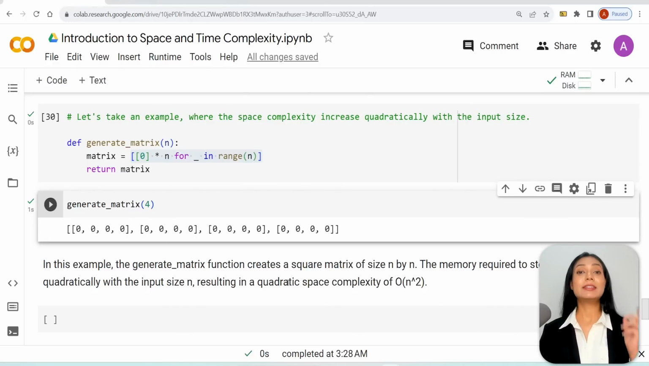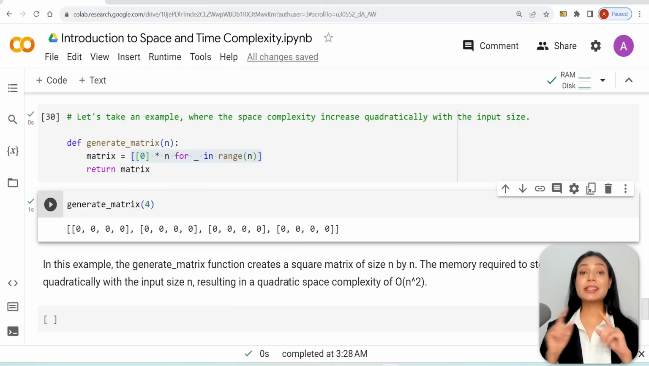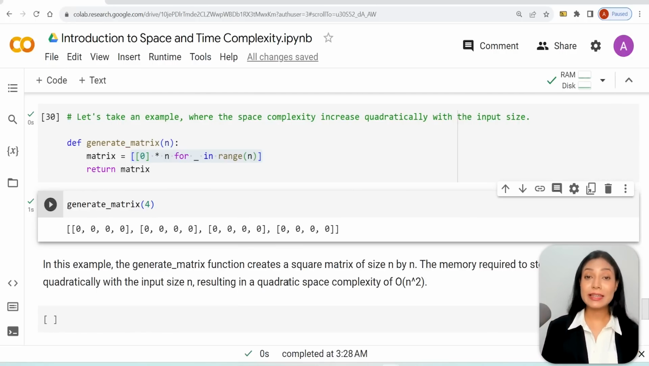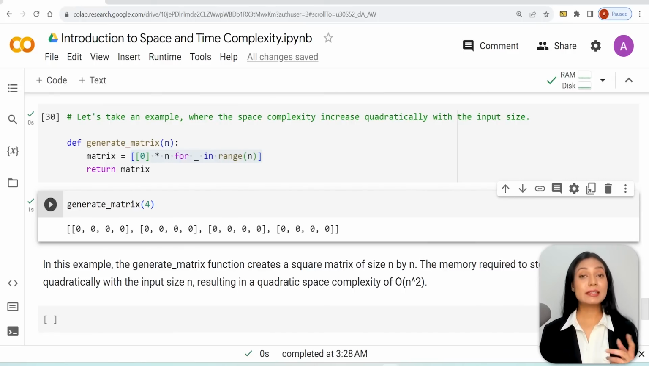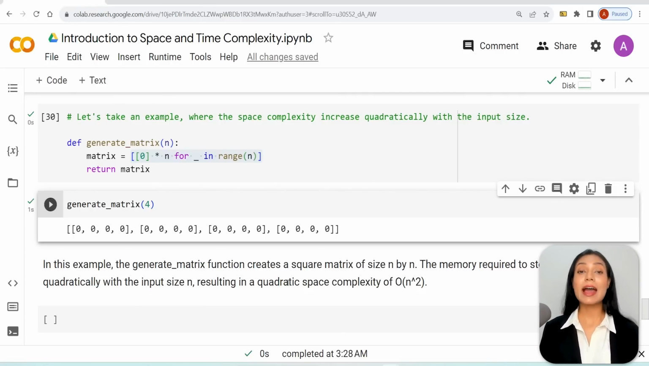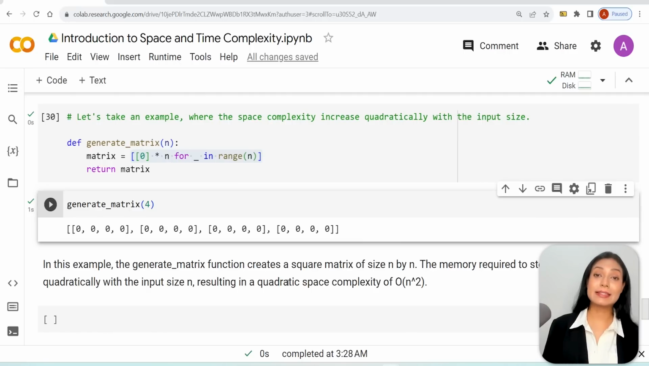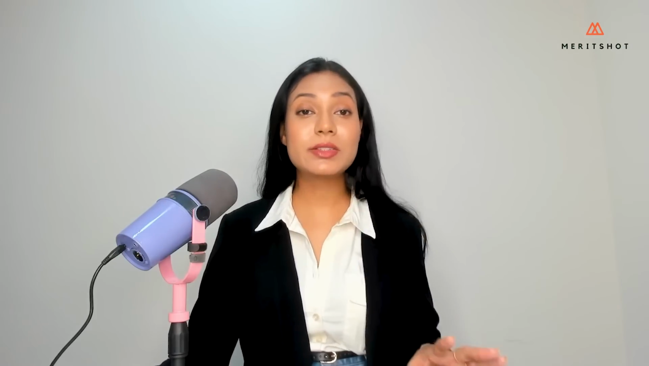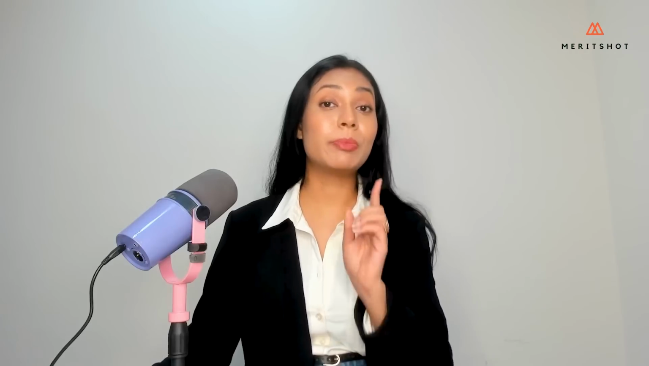To summarize, the generateMatrix function creates a square matrix of size n by n, with all elements initialized to 0. The size of the matrix and the space required to store it increases quadratically with the input size n, as we are creating n lists, each with n elements. Well, I hope that you have understood about the amazing concepts of time and space complexity. These concepts are very, very important and useful to a programmer and a data scientist. So take note of them.